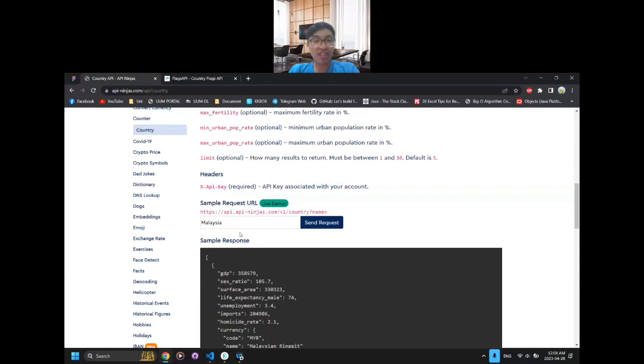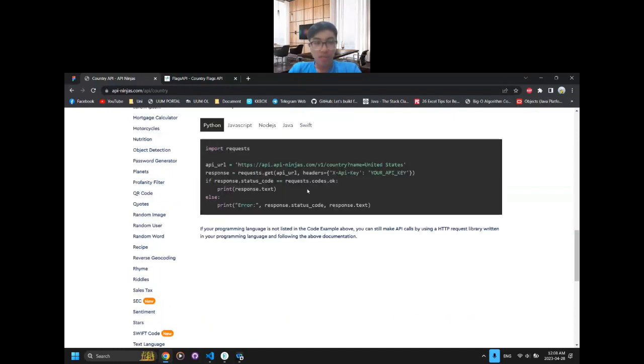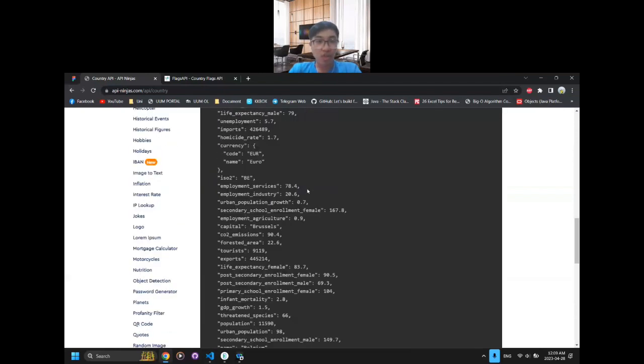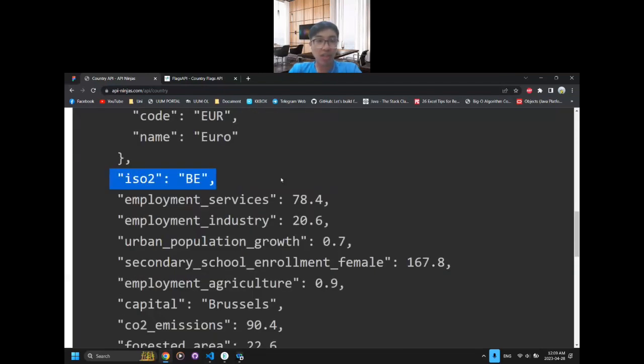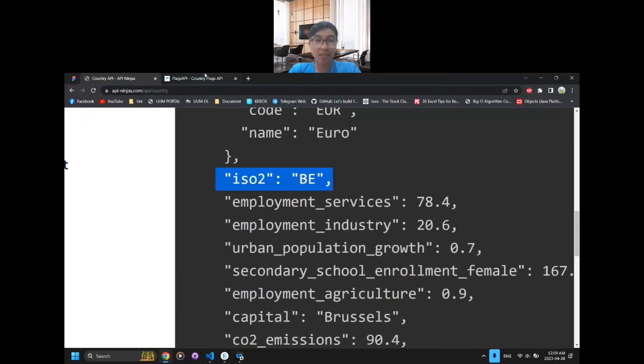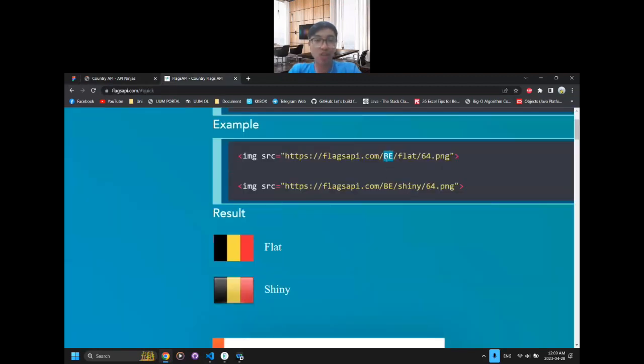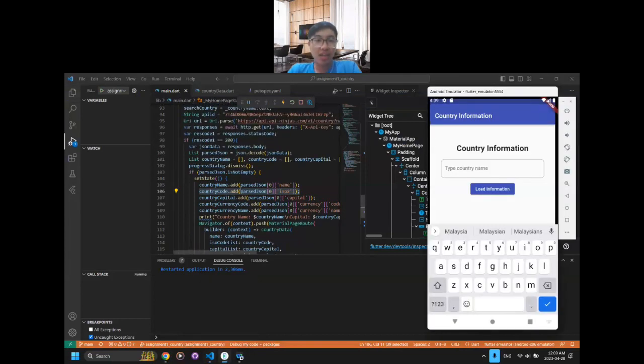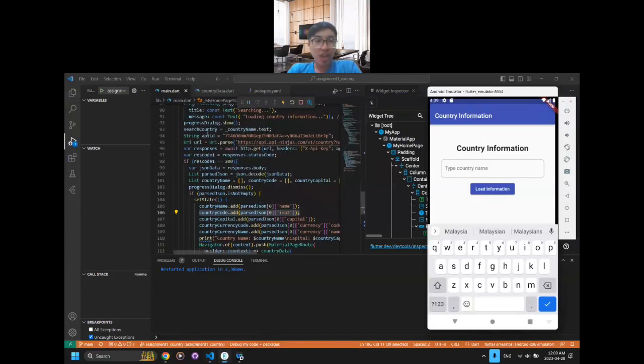So for example, if I type Belgium on the country API, we are obtaining the X API key. So let's say I type Belgium. As you can see right now, the ISO2 for the country Belgium is BE, similar to the ISO2 code in the Flex API example.